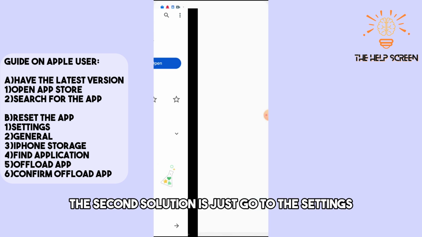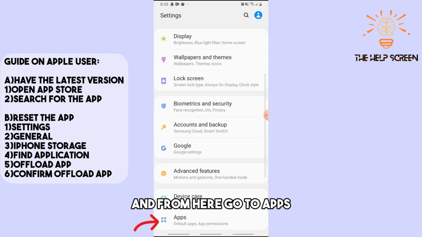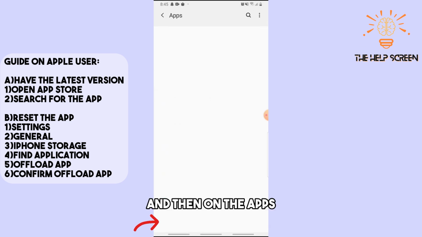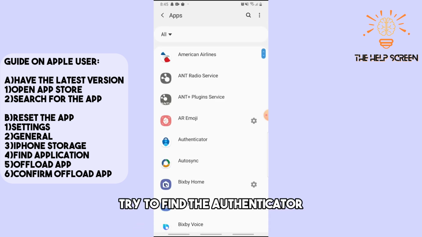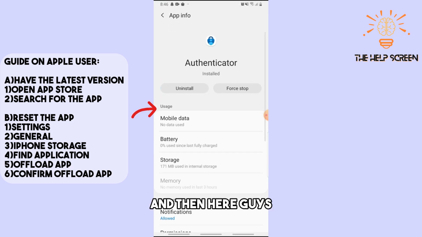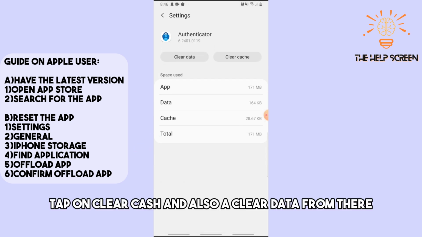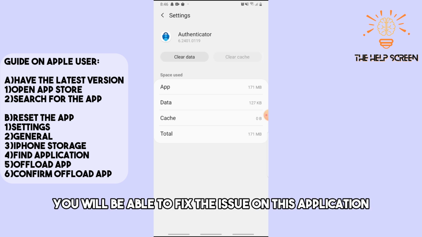And guys, the second solution is just go to the settings and from here, go to apps. And then on the apps, try to find the authenticator and tap on it. And then here, guys, go to storage. And from the storage, tap on clear cache and also clear data. From there, you will be able to fix the issue on this application.